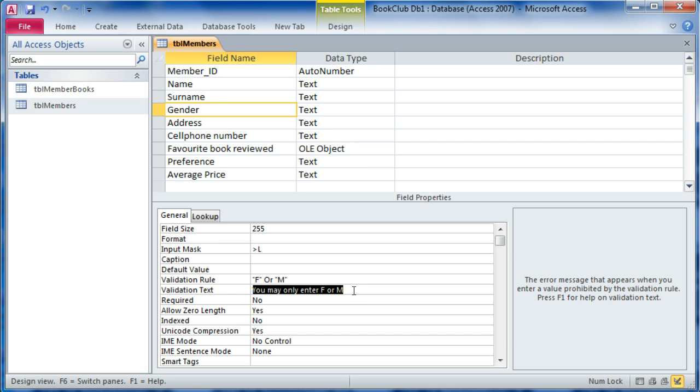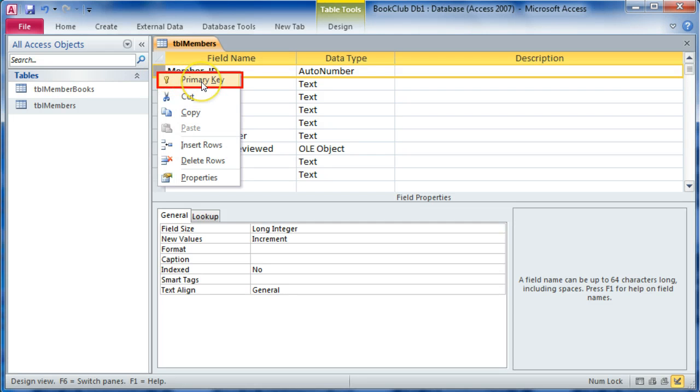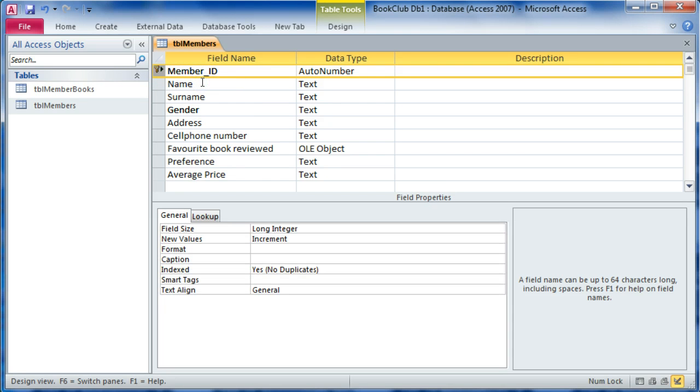Some other techniques that you could use in terms of data validation is to assign a primary key. Remember, a primary key is used to assign a unique value to each record, and in this case the unique value would be our member ID. To assign the primary key, select the field, right click next to the field and select primary key.